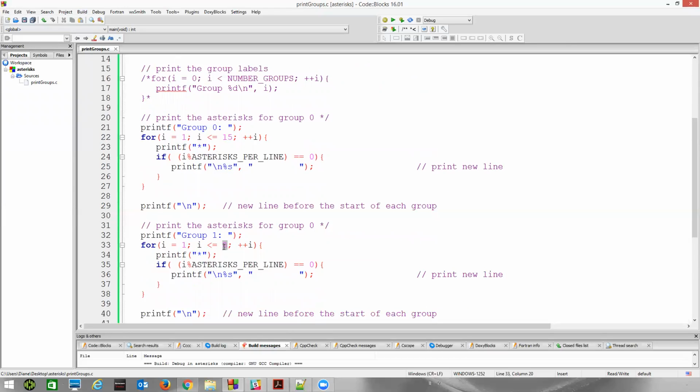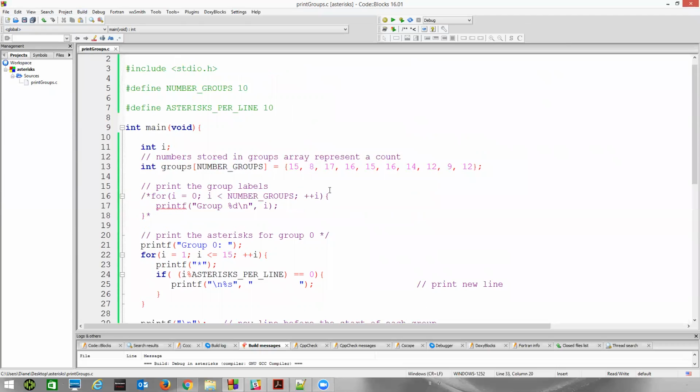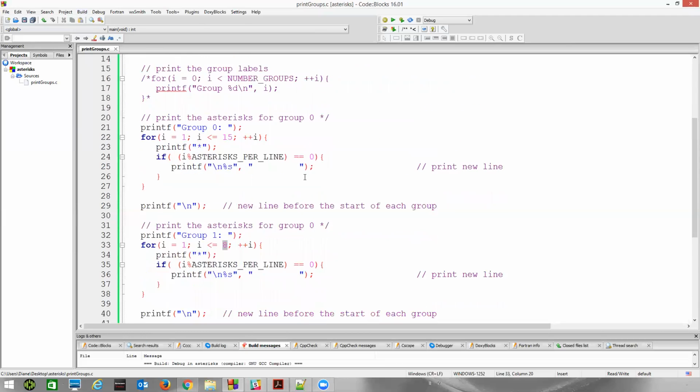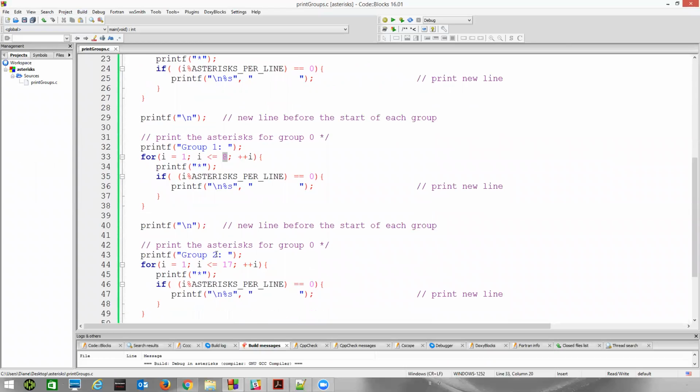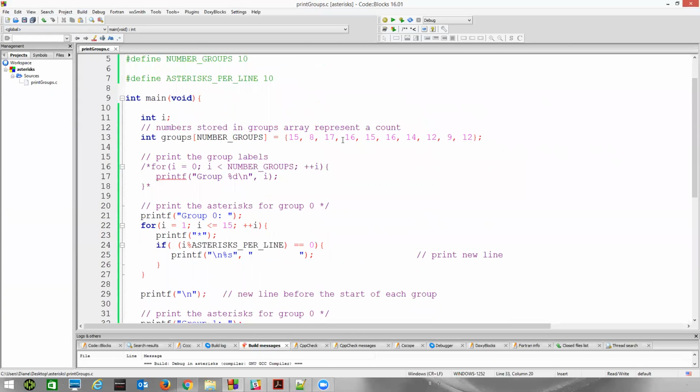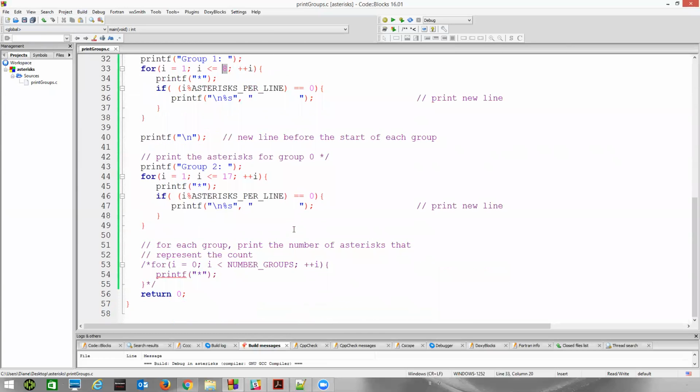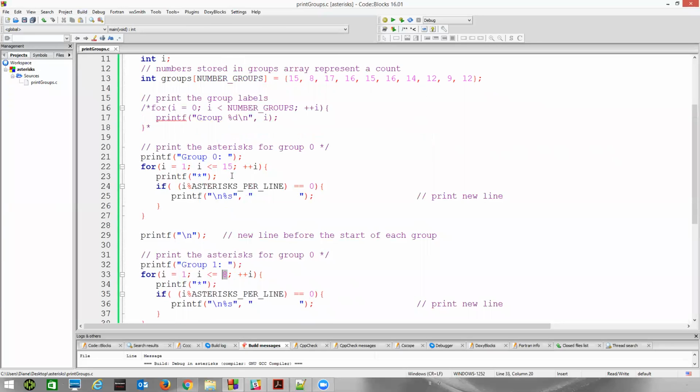And this array at index 1, group 1, index 1 has an 8. Group 0, index 0 has an 8. Group 2, which is index 2 in our array, has a 17. That's what's changing in this pattern.